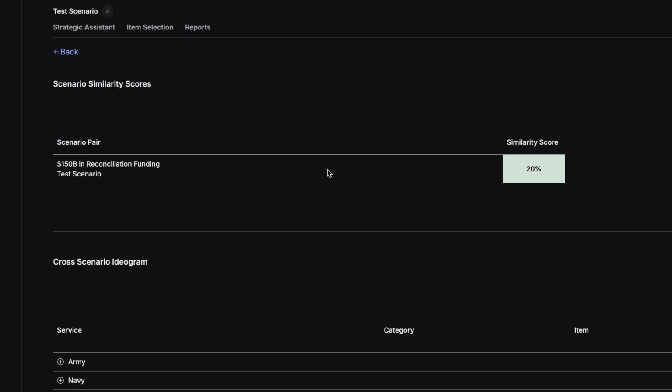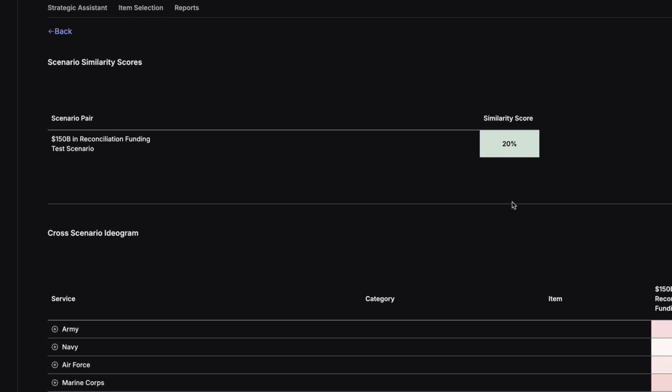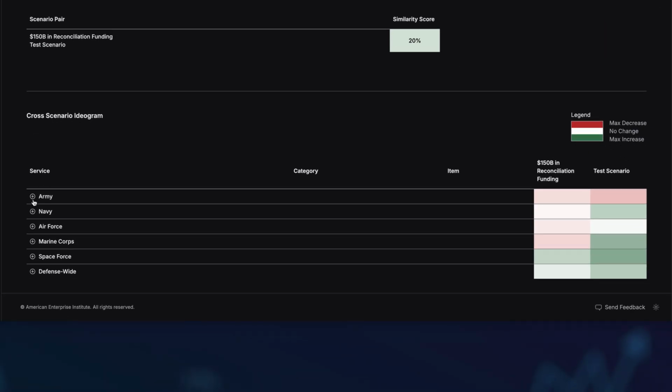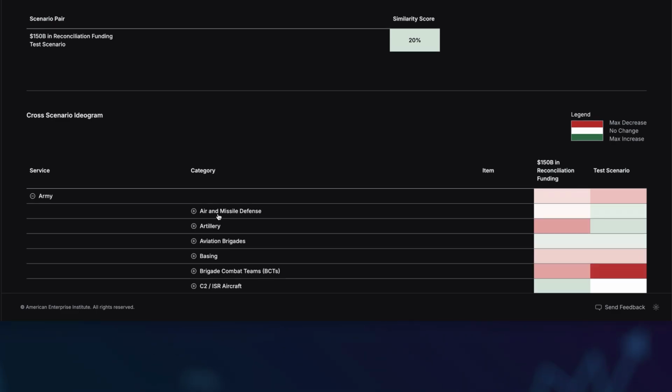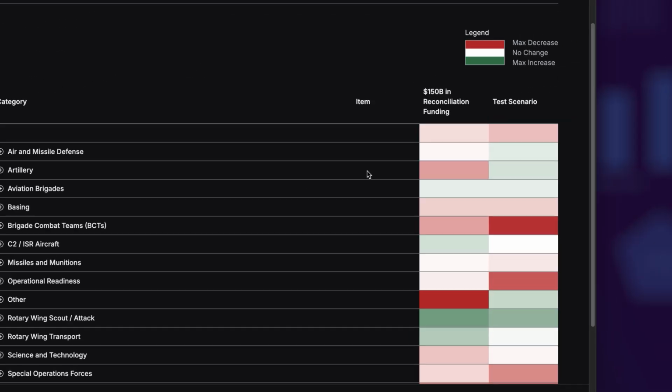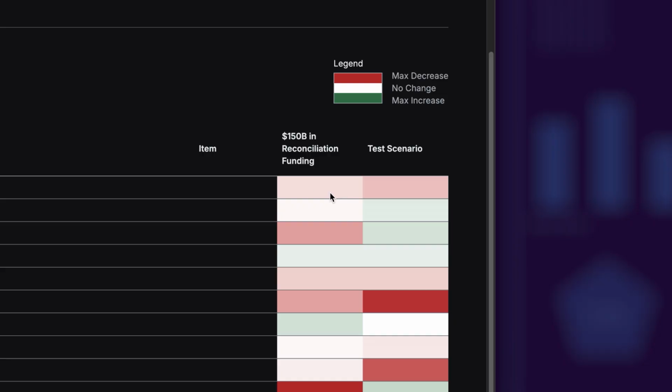It'll give you a similarity score. 100% means it's an exact match. 0 means that there's no overlap, they have nothing in common, and negative 100% means they are exact opposites of one another. And so that gives you your overall score matching. And then down below, you can see item by item how the different scenarios compare to one another. These cells are shaded. Dark red means you've made the maximum possible decrease in this area. Dark green means you've made the maximum possible increase, and white means no change.